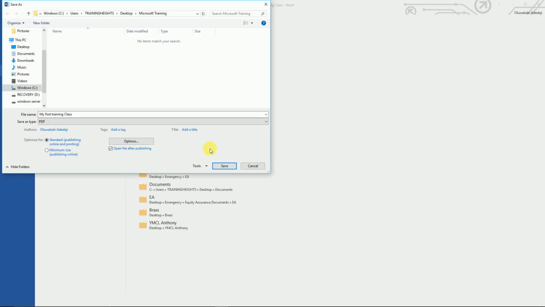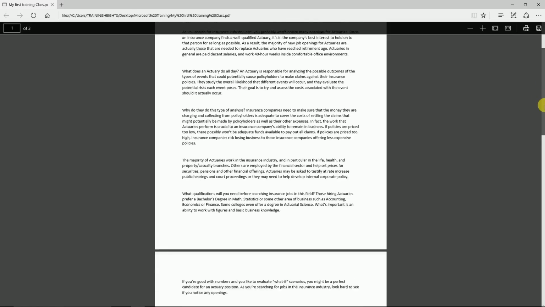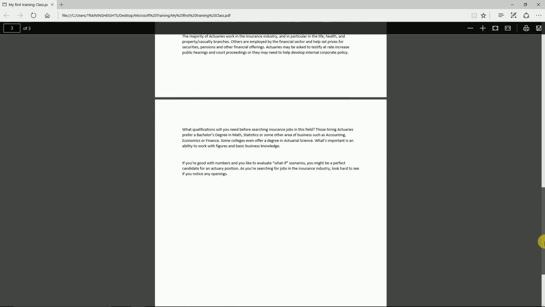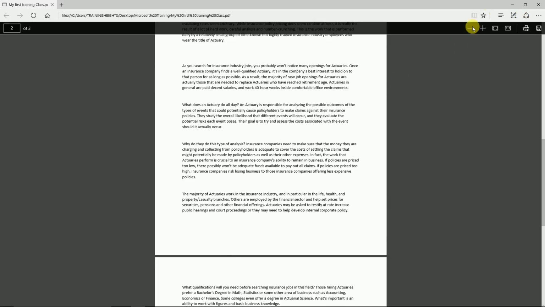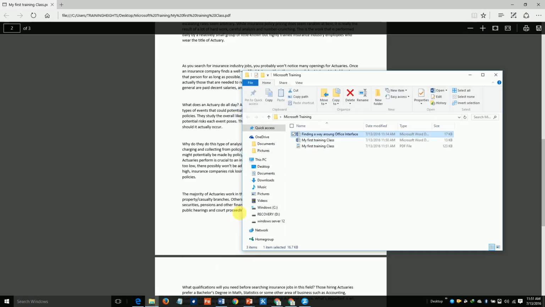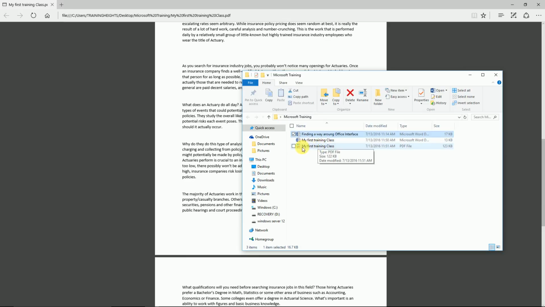You can see that it shows me optimized for standard publishing, online printing, minimize the size and all that. So you could do your formatting of your documents. You can just leave it as standard publishing. Once you do that, you click on Save, and then it shows you your document. Voila, this is my PDF document. If you go to my folder, which I have down here, you will see that it has already been saved in PDF.